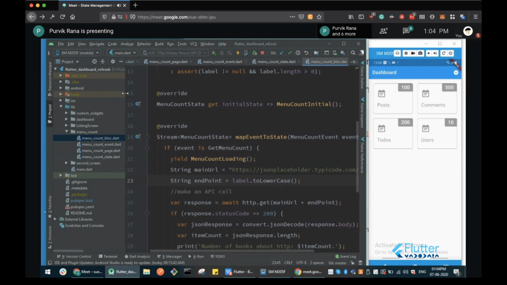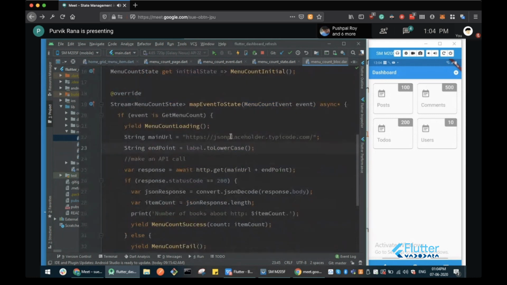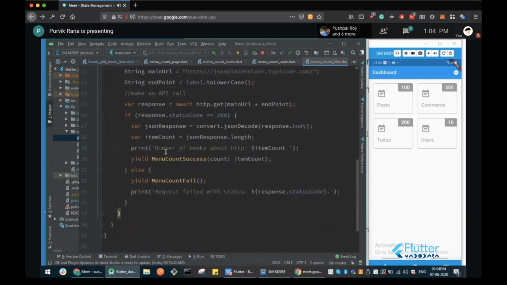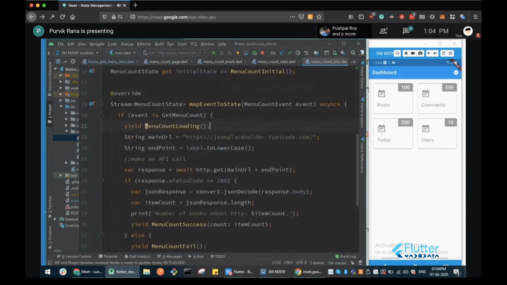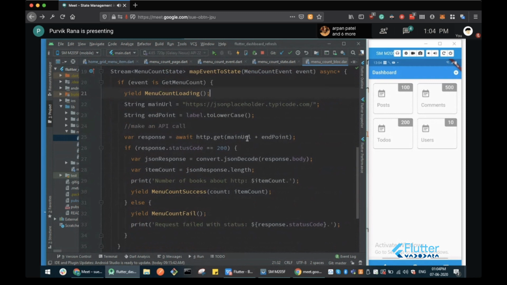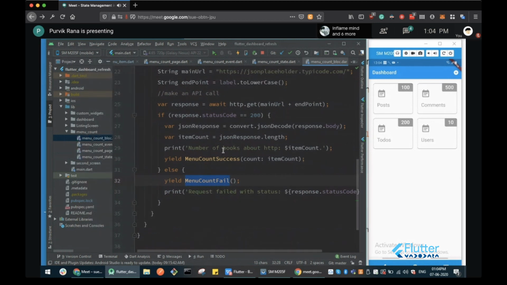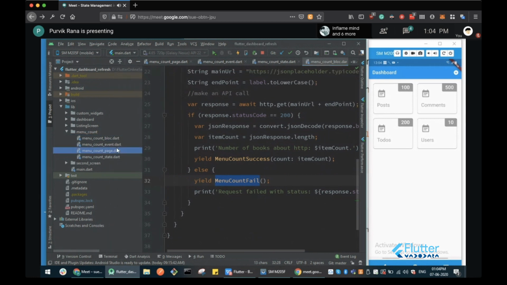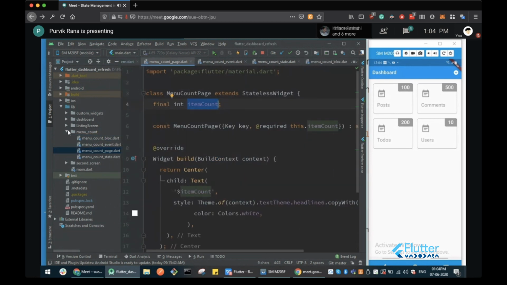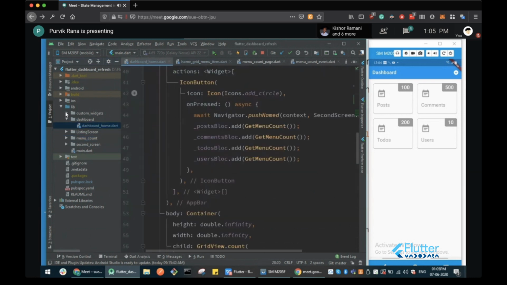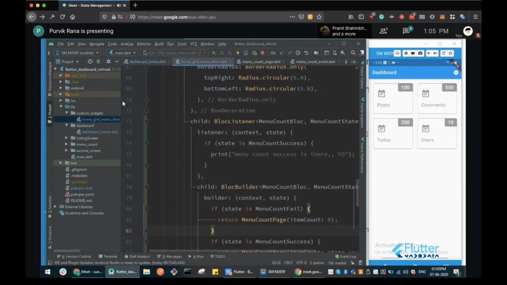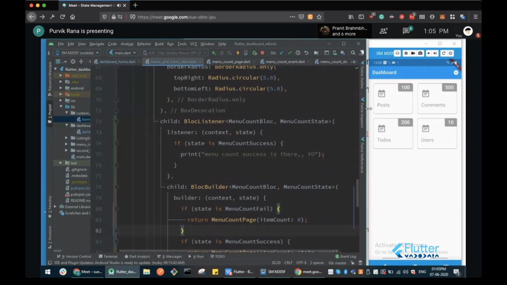So based on the different block, different event, you have to perform something. You have to yield the different state from this particular block. Based on the different response from the API, you have to yield the different state. And when you complete with the block, then you can directly jump into your screen, where you can display the different UI changes based on the value that your state is having right now.